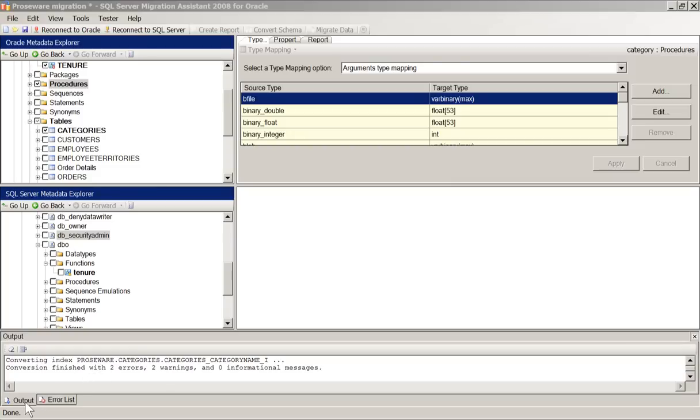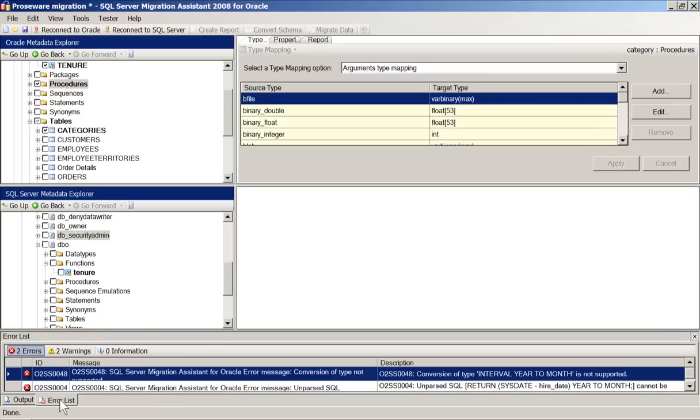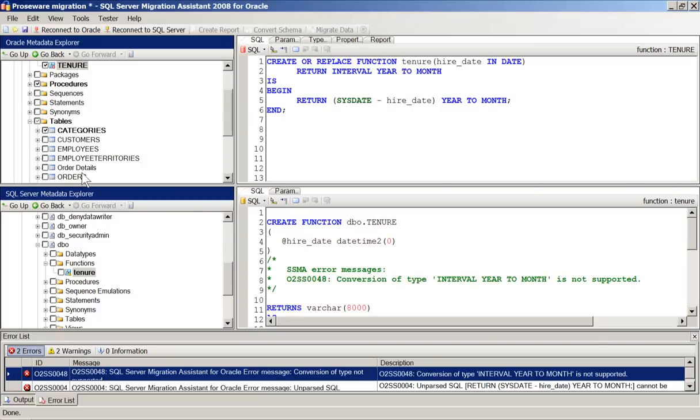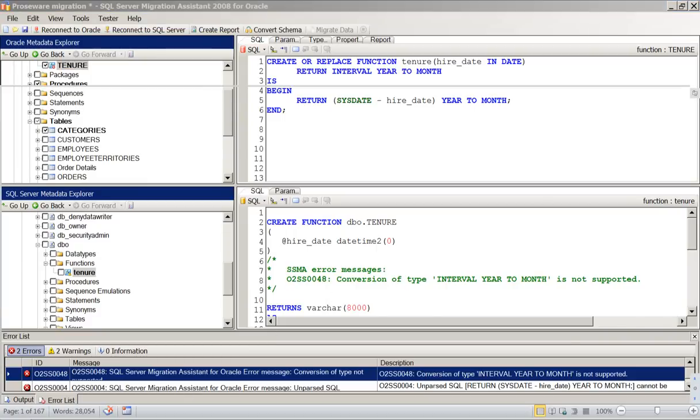When the conversion is complete, the output pane in SSMA displays any errors and warnings that occurred during the conversion process. We can review them by going to the Errors tab and browsing through the messages. On a closer look at the errors, we see that SSMA has an issue with the Oracle data type interval used in a function called tenure. Since this data type is not supported by SQL Server, the analyzer flagged it as an error.